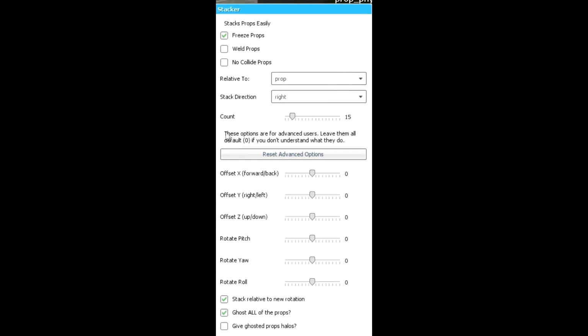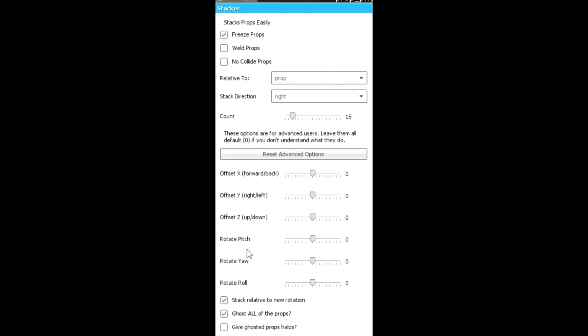Then you're going to offset X, Y, and Z. Don't worry about these until later. Pitch, yaw, and roll rotations, you're going to have to work on those later, in whatever direction you want to use. You're going to have to mess around with those until you get your preferred direction.